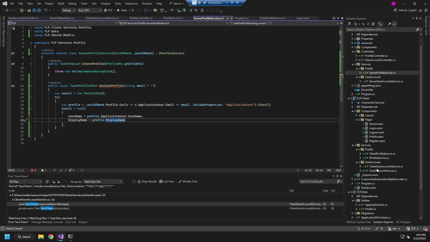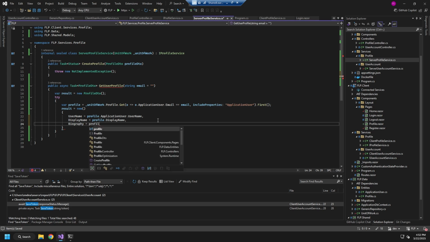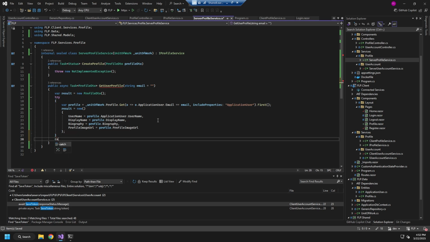In this case, everything else is just through the profile that we set. And if you need to remember what we did, it's in the FLP.Data here. Last episode we went over that. And then display name, biography, we're going to set that to also the profile.biography that we just got. And then I believe we have profile image URL. So we're not going to necessarily worry about this for now, but we're going to include it here so we don't have to come back here in the future. At least for that.